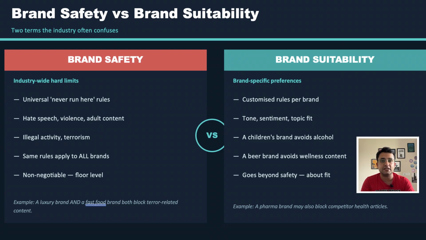There are multiple brands I know of which do not want to show their ad on a finance website or a stock related website because maybe their brand topic or suitability does not suit that. So it goes with customized rules as per the brand's own needs. Children's brands avoid alcohol. Of course, if you are a children's garment advertiser, you want to avoid articles which are talking about alcohol or videos which are discussing certain alcohol content. Beer brands want to avoid wellness content.